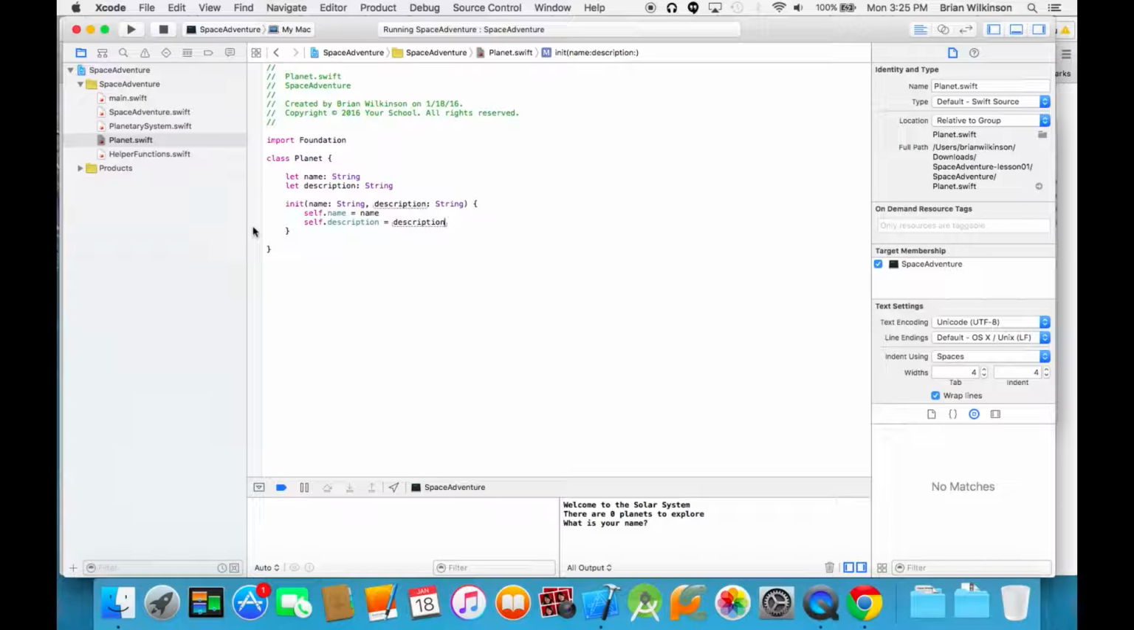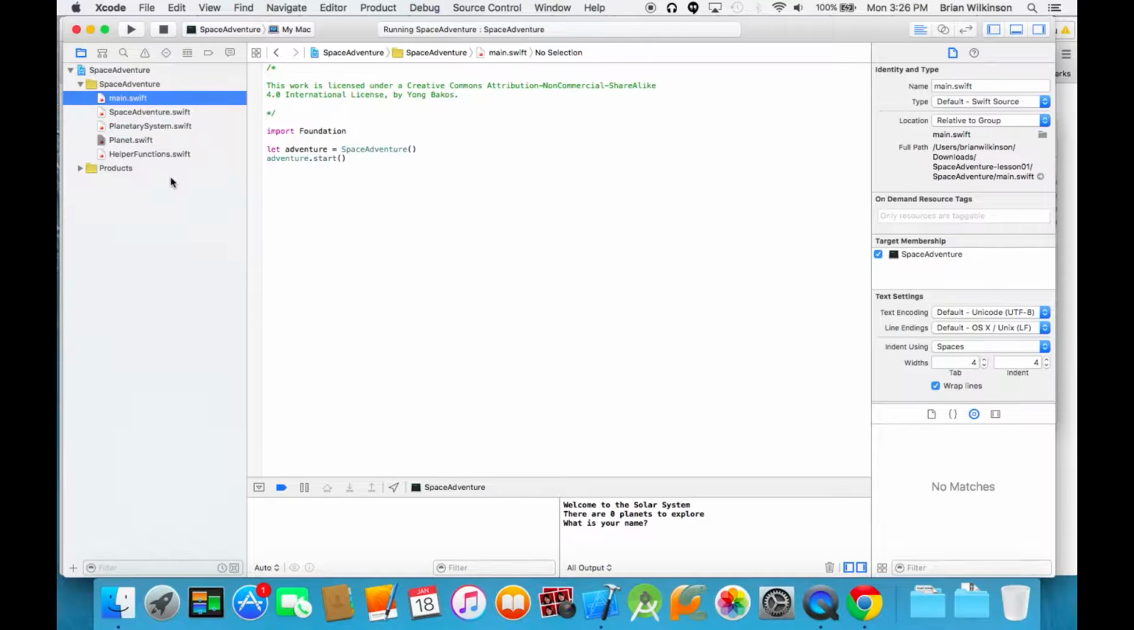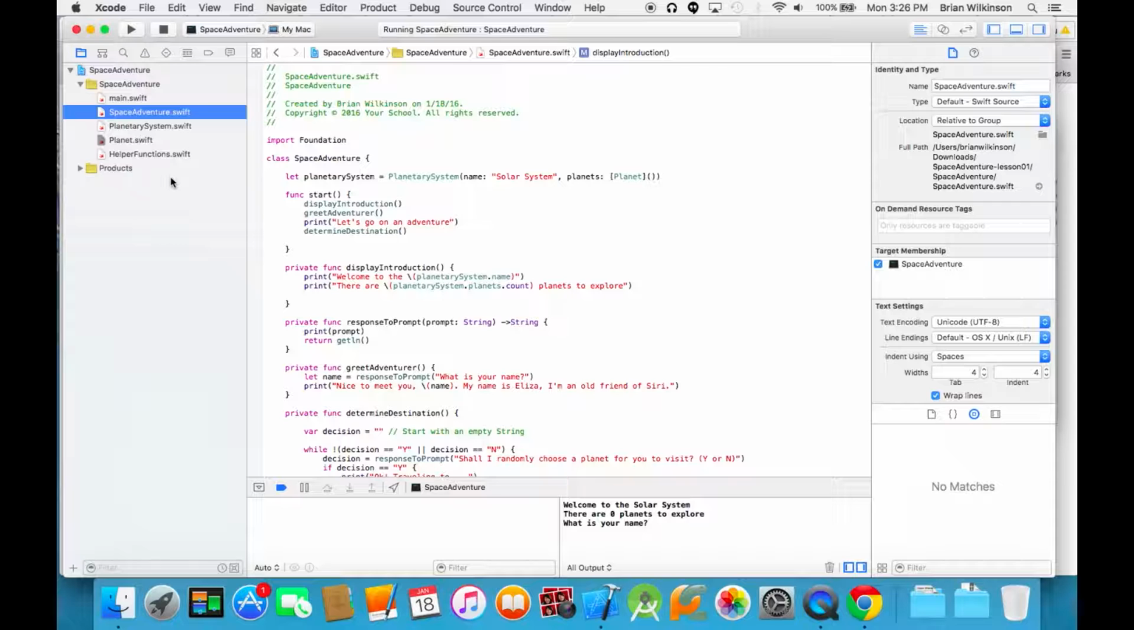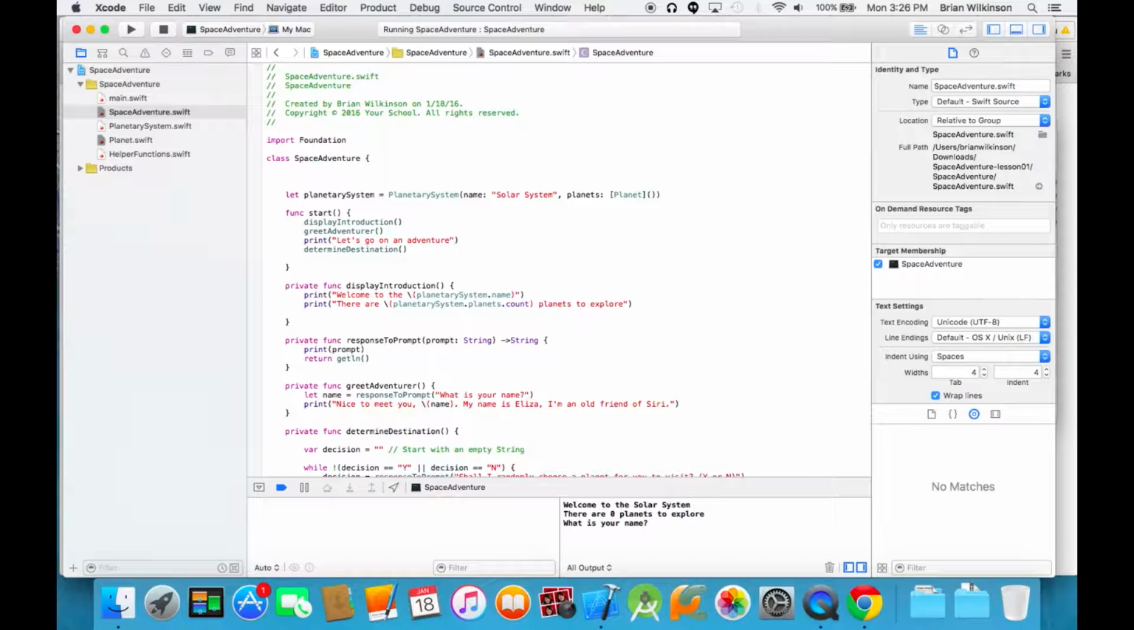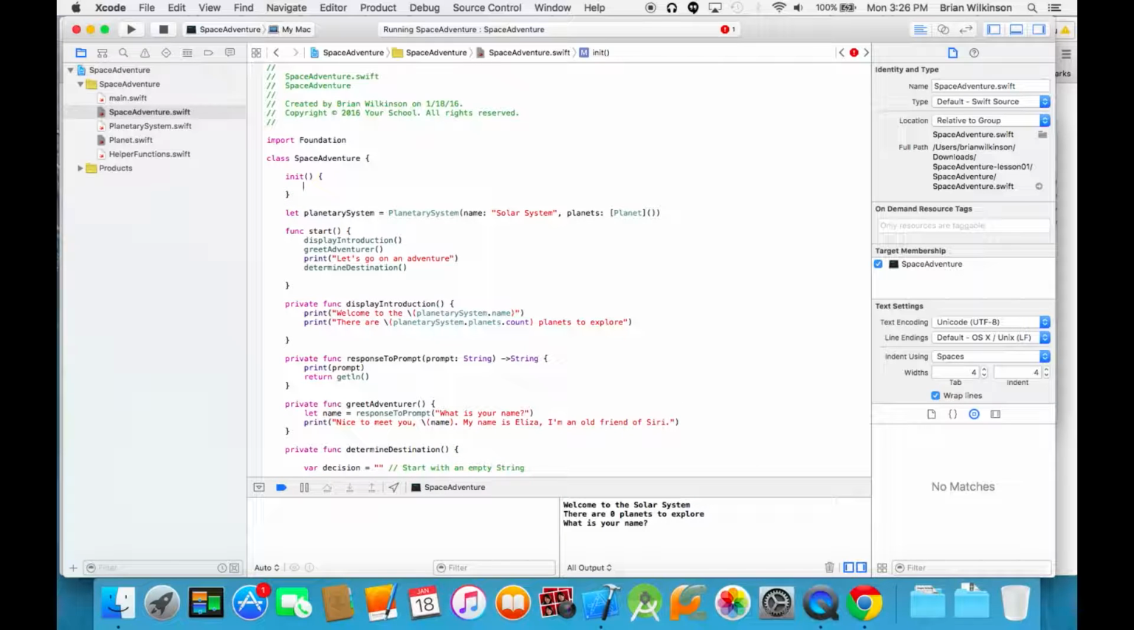So now that we have that, we can start to actually create some planets to populate our planetary system. So we're going to actually do that in our Space Adventure class. So I'm going to hit Command 1, go back to Space Adventure, and we're going to let that class do the work of creating some planets. So when we create a space adventure, we could actually have that class initialize a planetary system. So I can create an initialization method, and within that, I could create some planets.